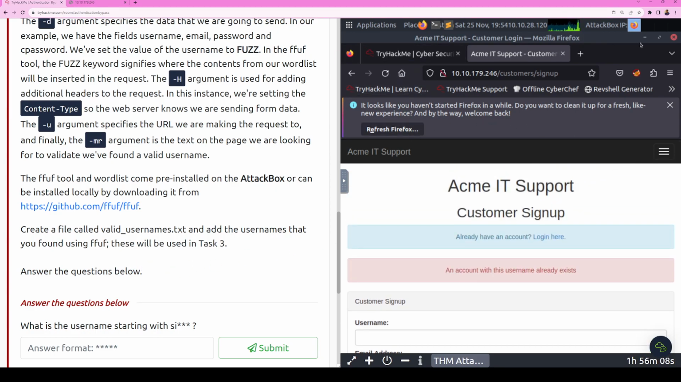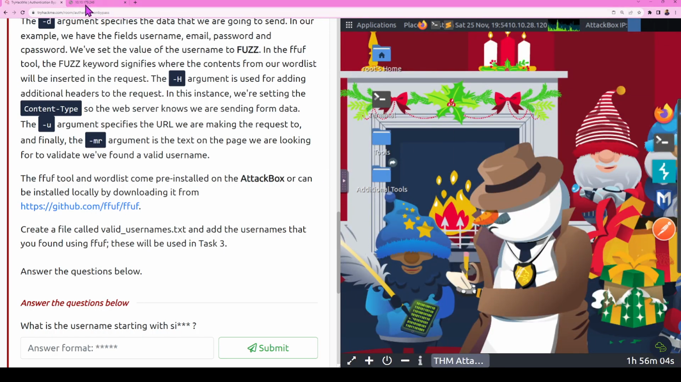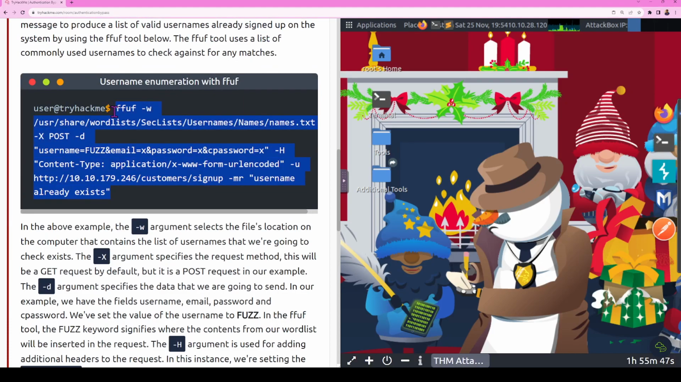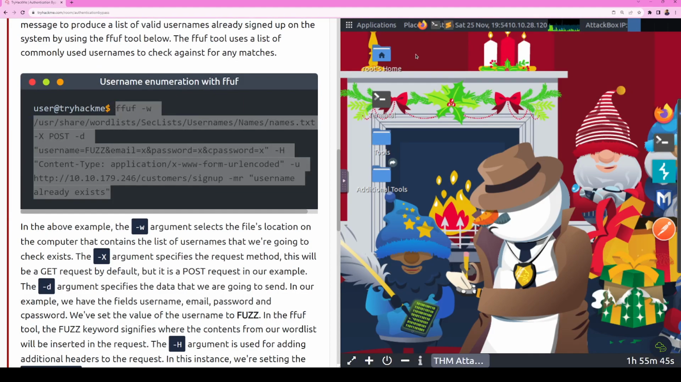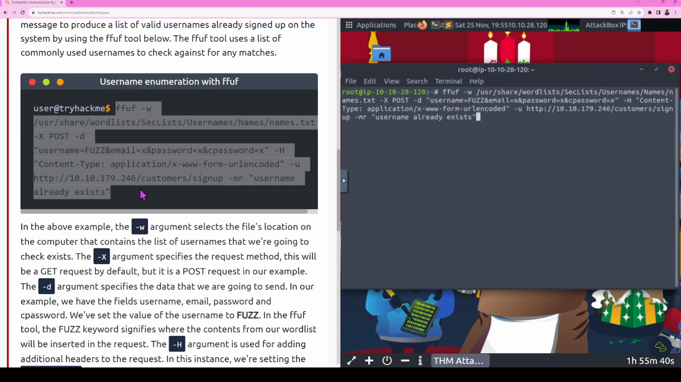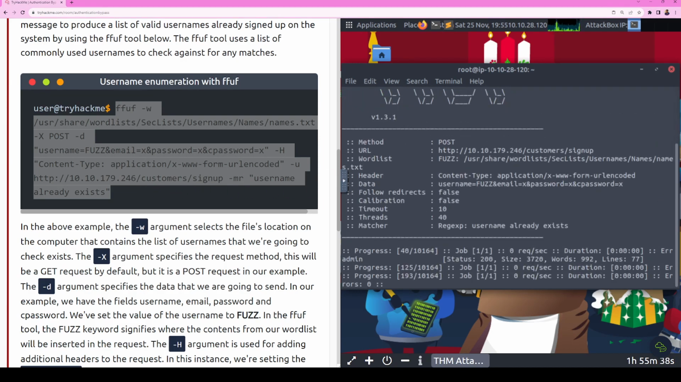Okay, so let me minimize. Am I minimizing the right thing? Okay. Did I open this? I kind of like this view here. So let's run our command and see what we get. Paste. Username already exists.